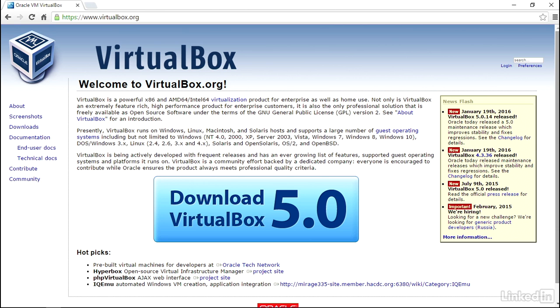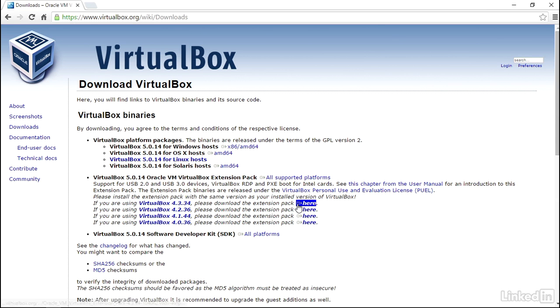I'll click the large download button to go to the downloads page. From here I can download the appropriate VirtualBox system for my host environment. I'm using a Windows 10 Ultrabook, so I'll download the platform package for Windows hosts. For the purposes of this course, I won't need to load an extension pack. OK, let's download the VirtualBox package.